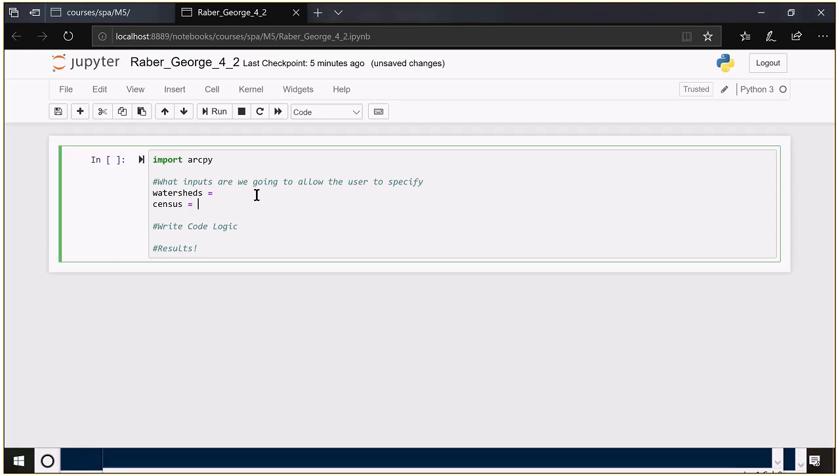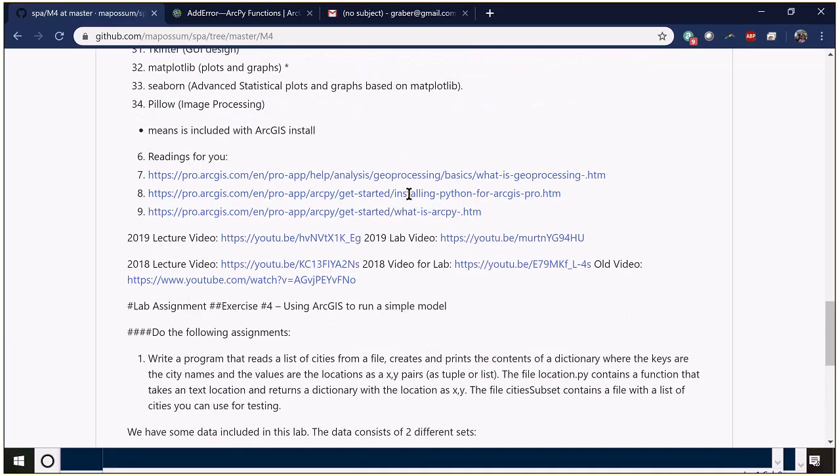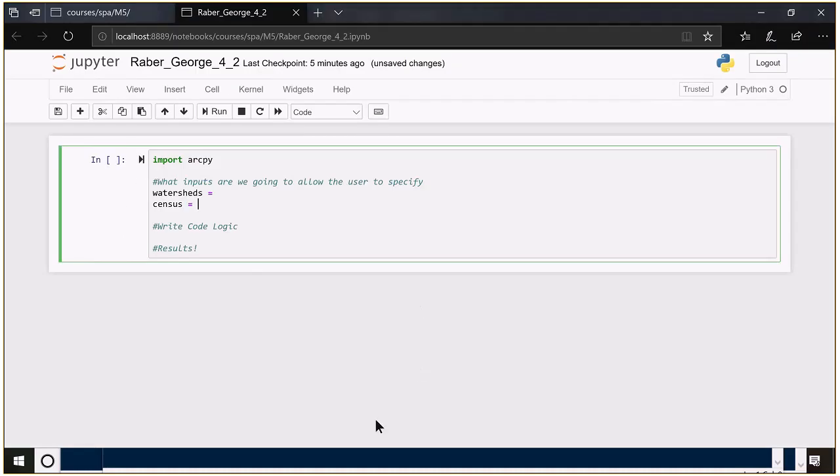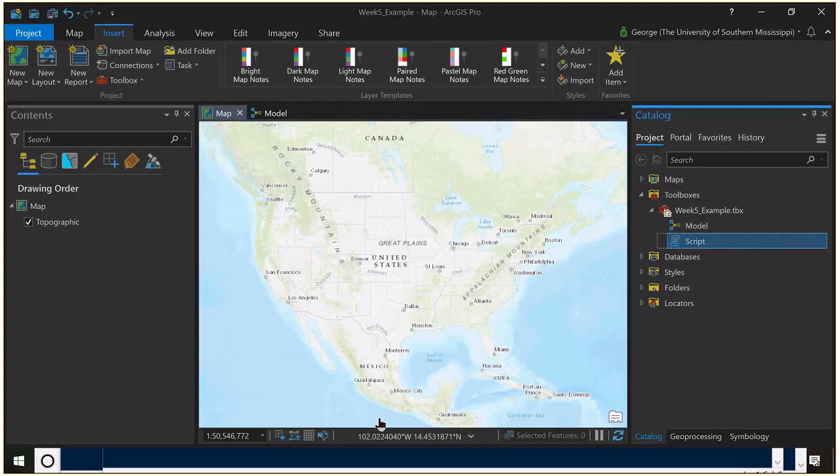No, you've got to find how you get there, like where it's saved. Right, exactly. We need the path to watersheds and the path to census. And I have that saved in a place, so I'm going to add that into our catalog.